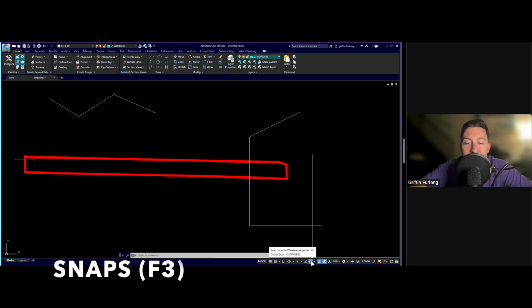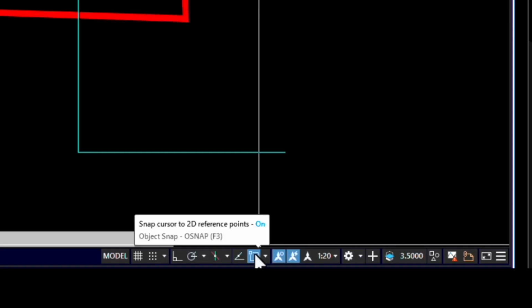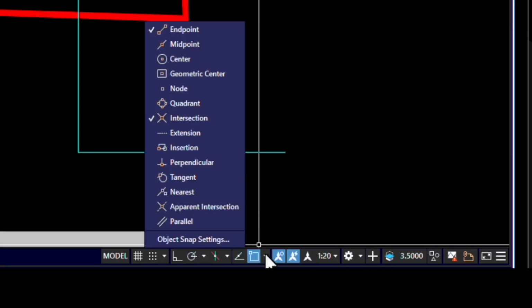You got to know your snaps. So what a snap does is it references and snaps to a particular point. Now, all of these different points can be whatever you want, whether you want to snap to an endpoint, a midpoint, center. I'm not going to read this whole list, but the world is yours here. So if I wanted to snap to just endpoints, I can go around and X all these off and just have the endpoint snapped here.